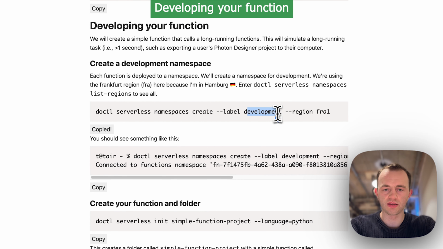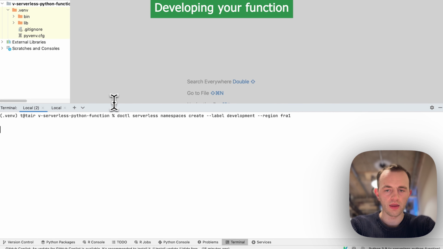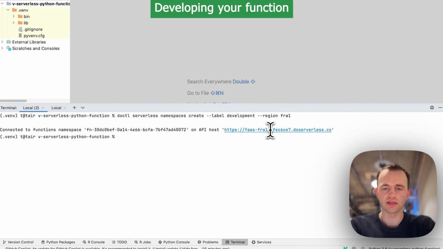Okay, and so let's create your development namespace. It's called development. That's the label for our namespace. And I'm going to do it in Frankfurt because that's local to me. Change it to your local region if you'd like. Great. And so we've connected to our development namespace.